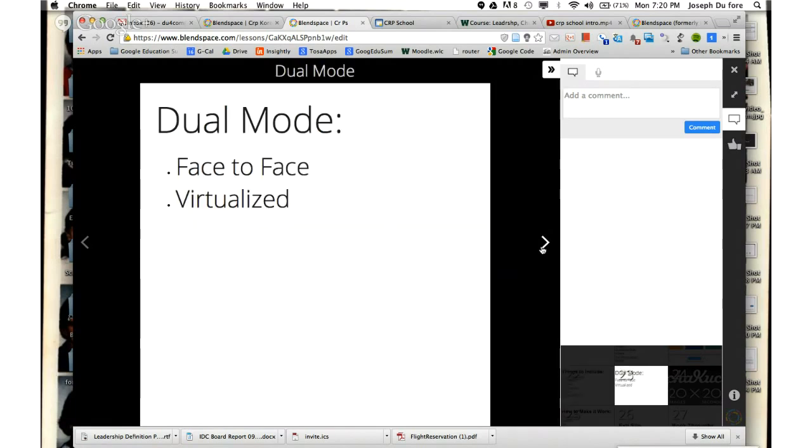And now, with Blendspace, you have two very valid and viable ways to present your information. You can certainly do it face-to-face in your classroom. Have a group of students, 4 or 5, put this presentation together, and now they stand in front of the class. Face-to-face always wins in my estimation, but they can present in front of class.